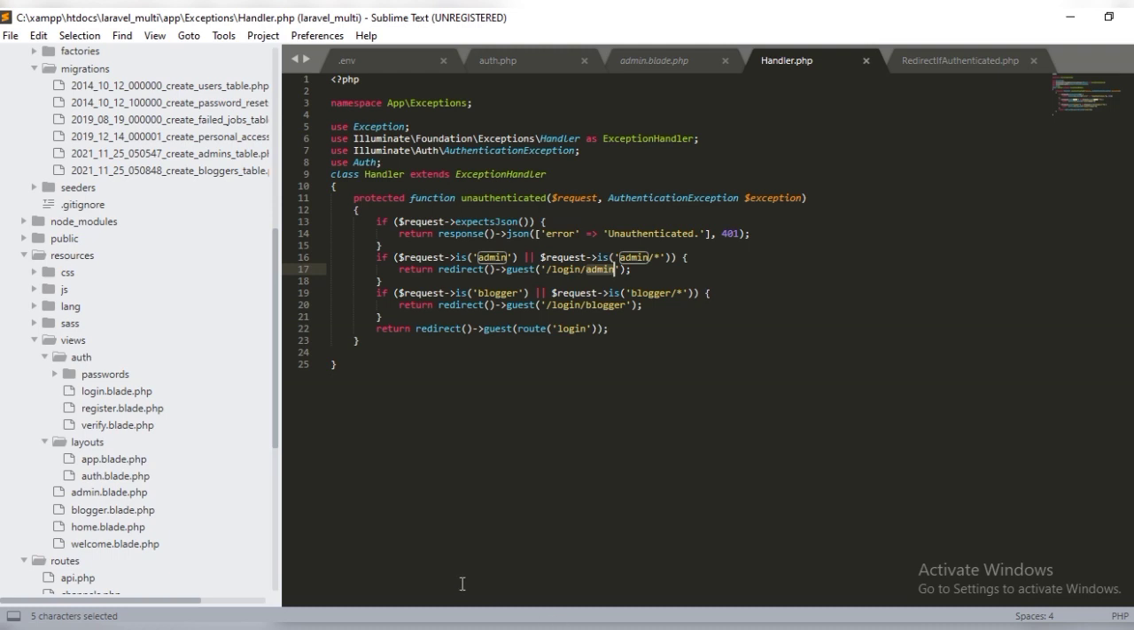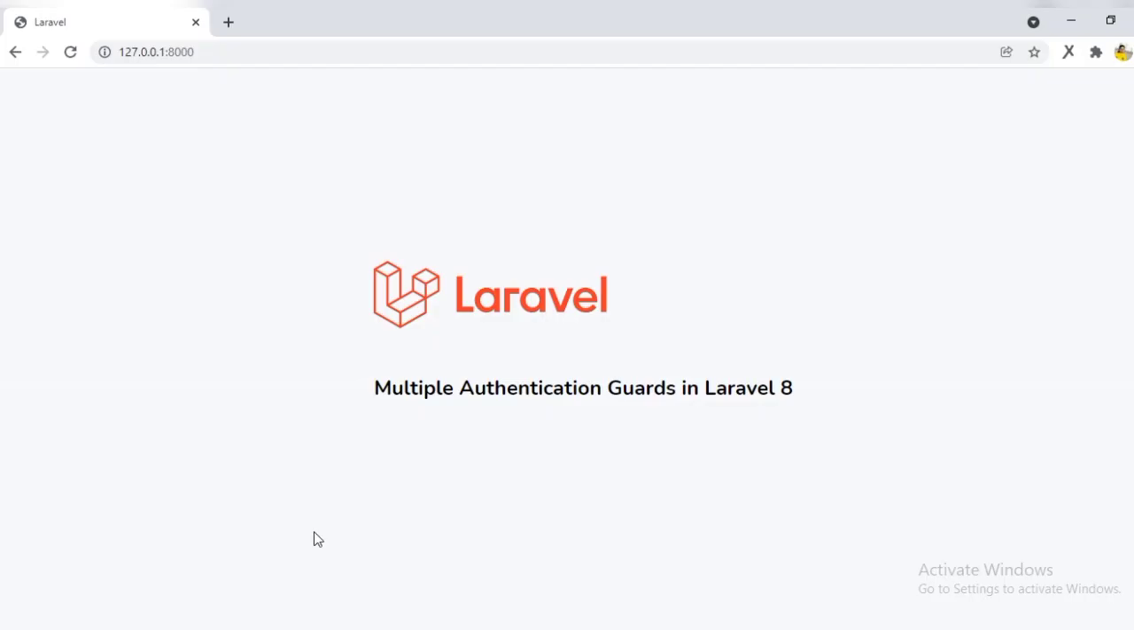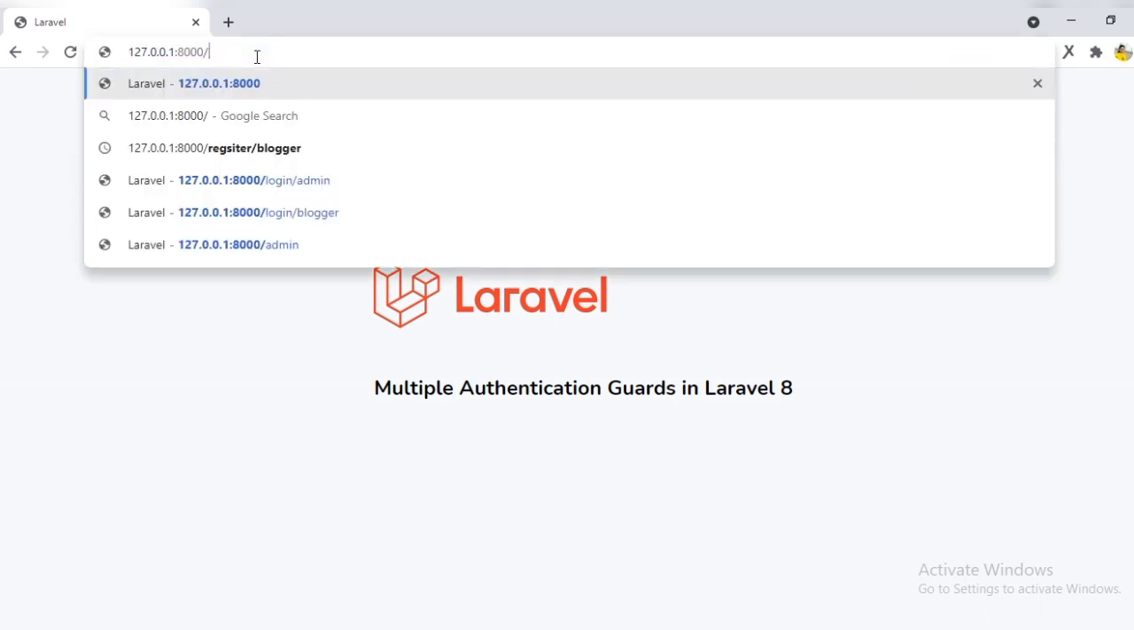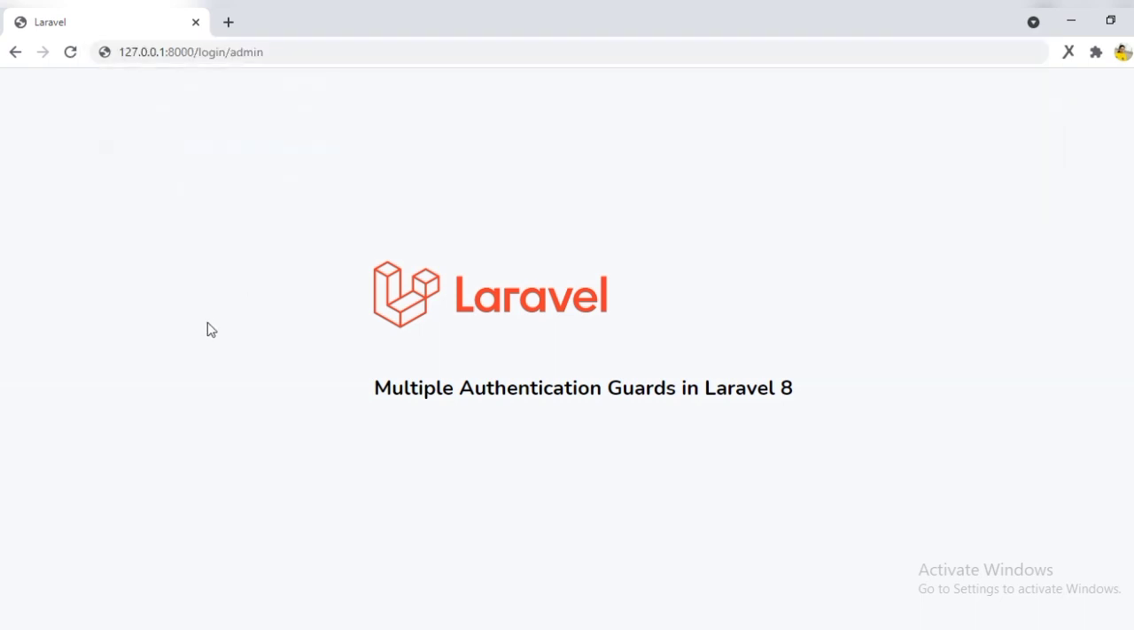After that is complete, we run php artisan serve, and we get this home page, the welcome page, and we type the URL as login/admin or login/blogger. This is all about multi-guard authentication.